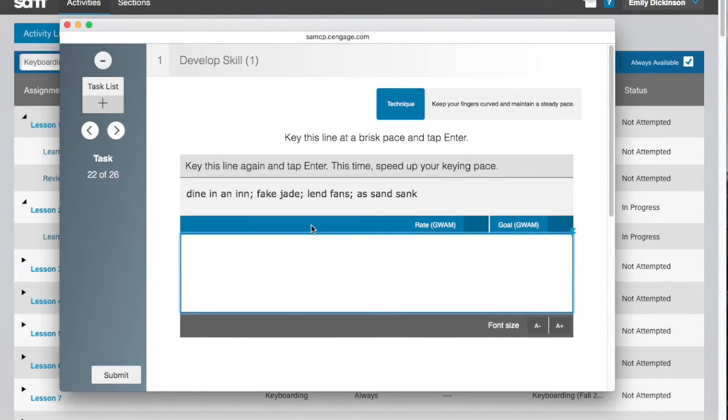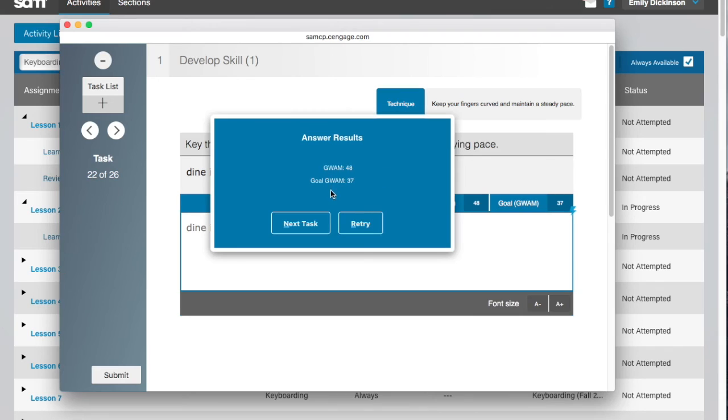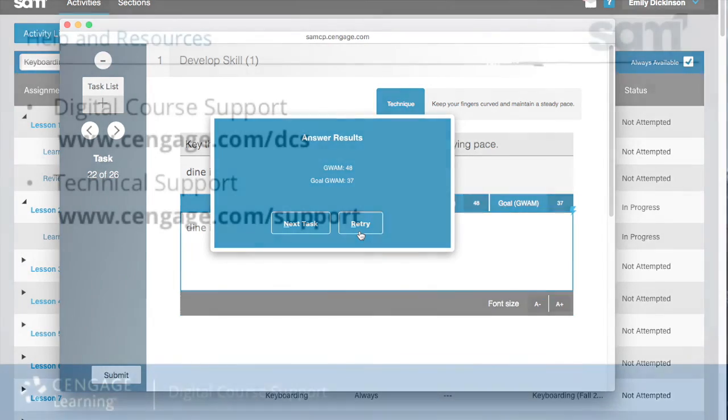Once in Develop Skill, key the line at a brisk pace. Your GWAM, or graded words per minute, will be reported. Once finished, you'll be prompted to try the same line again, but at a goal GWAM, which is 2 faster than the GWAM you got on your first try. Once completed, your GWAM and goal GWAM will display, and you'll be given the opportunity to try the drill again or to move on to the next task.